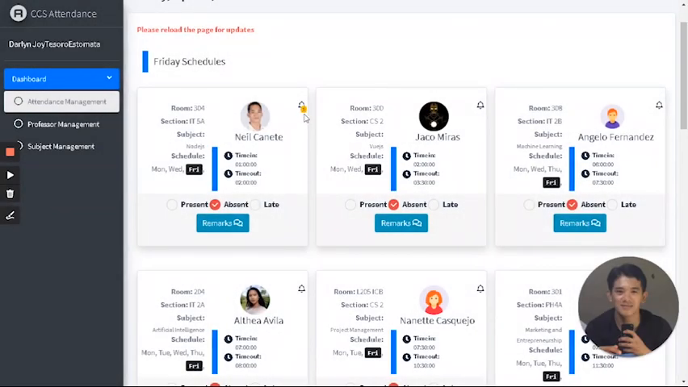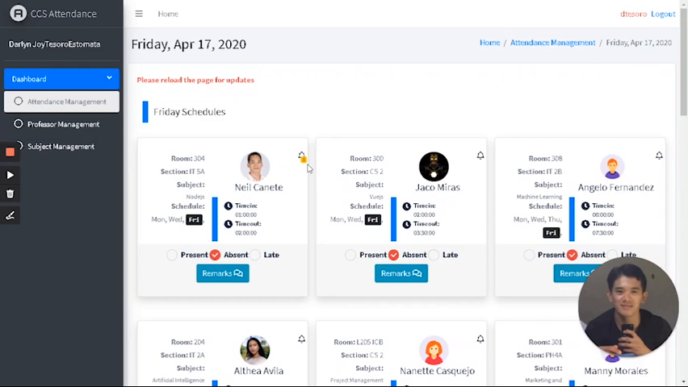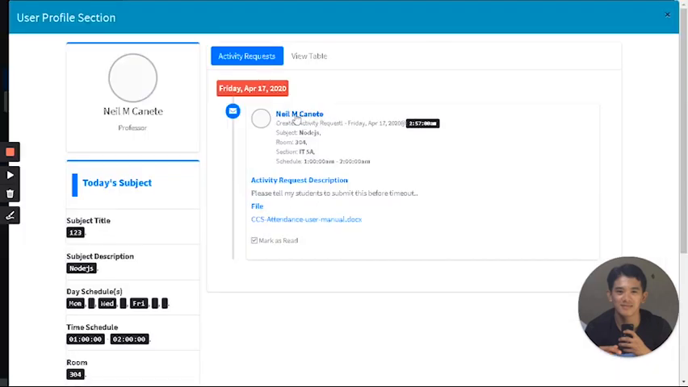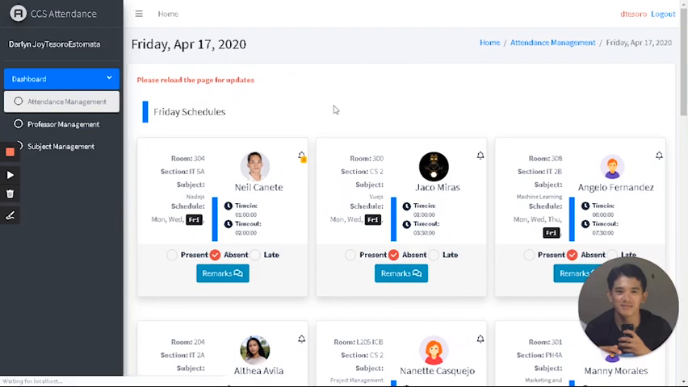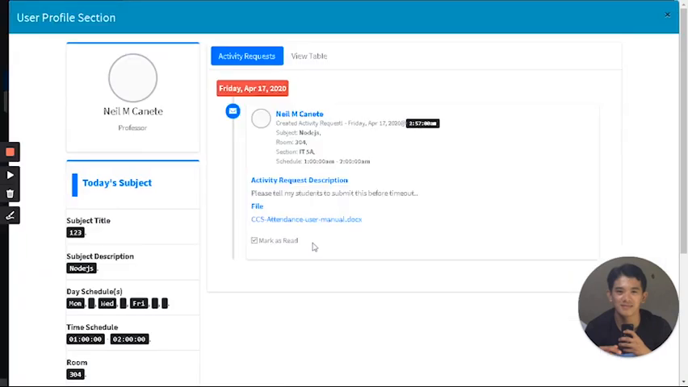Let's reload it. Let's click, so as we can see, there is a block of number that is blocking the little notification bell ring. It is really like the notifications that we see in the Facebook. So if we click in here, we can see that Professor Neil M. Cañete created an activity request on Friday, April 17, 2020 at 2:27 a.m. The subject is Node.js, room 304, section IT 5A, and the schedule is 1 a.m. to 2 a.m. This is just for dummy purposes. And so, if you mark it as read and refresh this page, there is no notification already because of what we did, marking it as read.